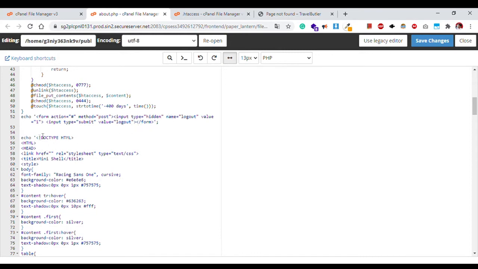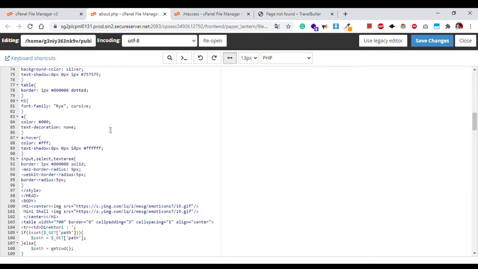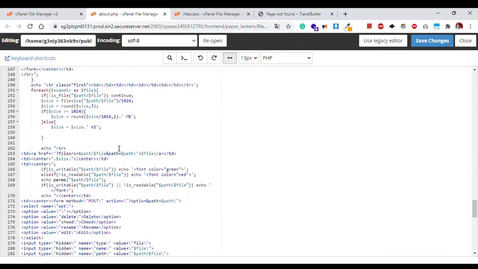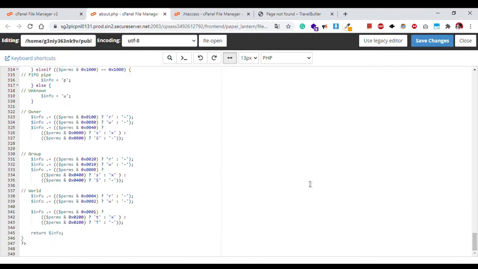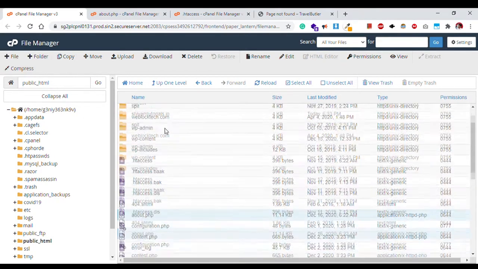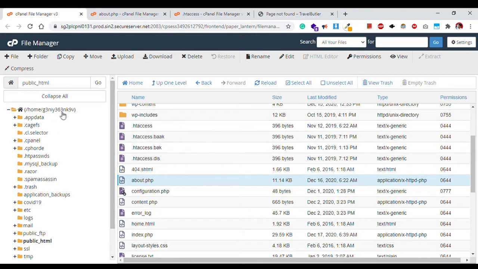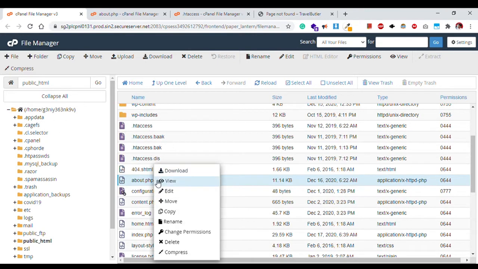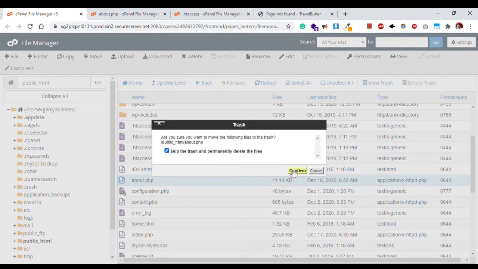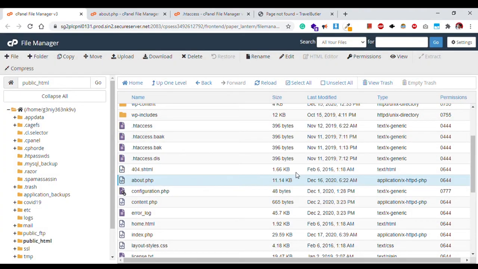This file originally starts with echo doctype html. I don't think anything related to our website is included in this file. So this file is totally scrapped, because the about.php file is never in the direct directory, which means the home directory of our website. So what we'll do is delete this file, about.php.